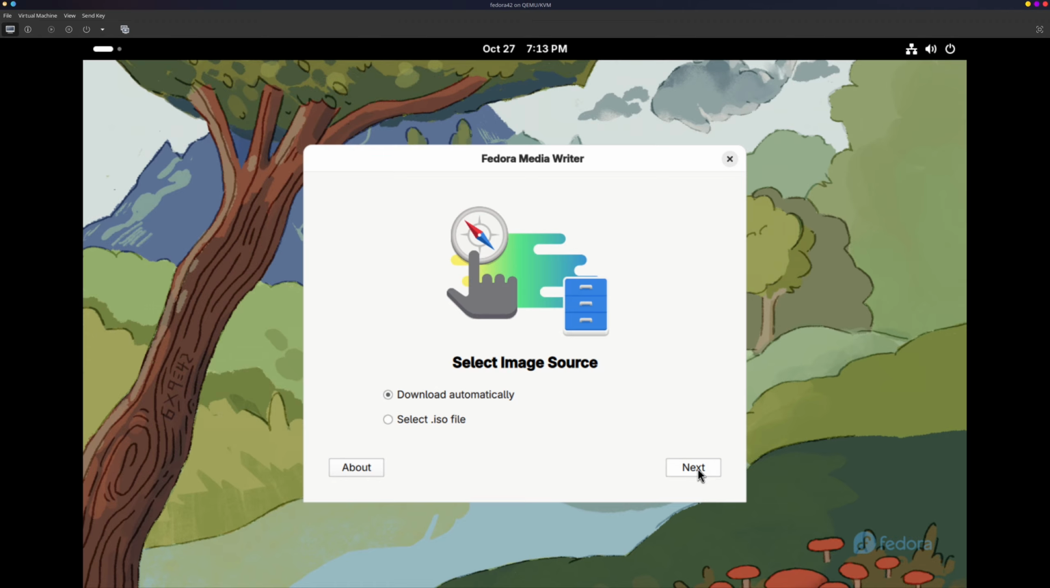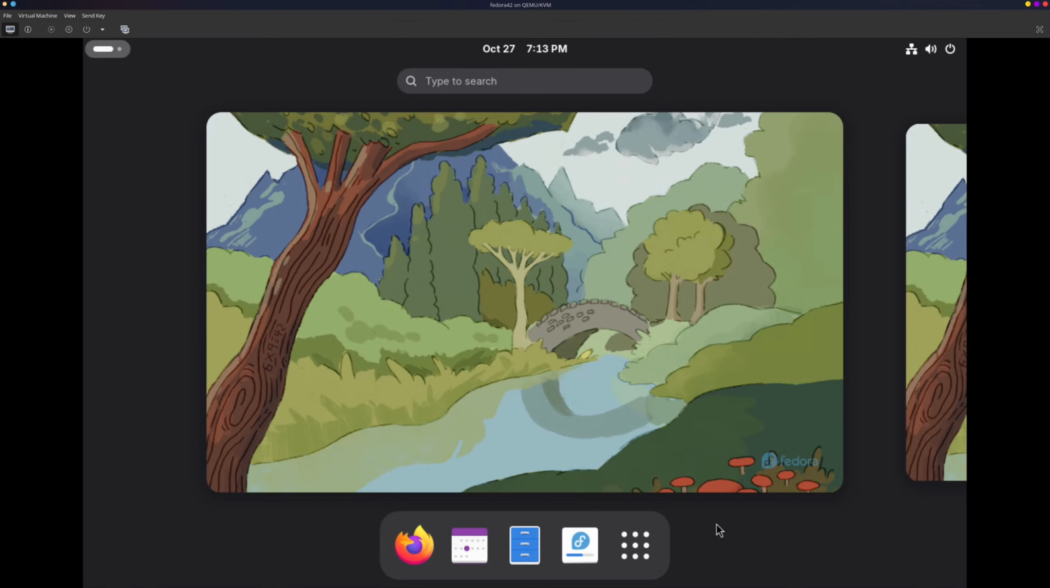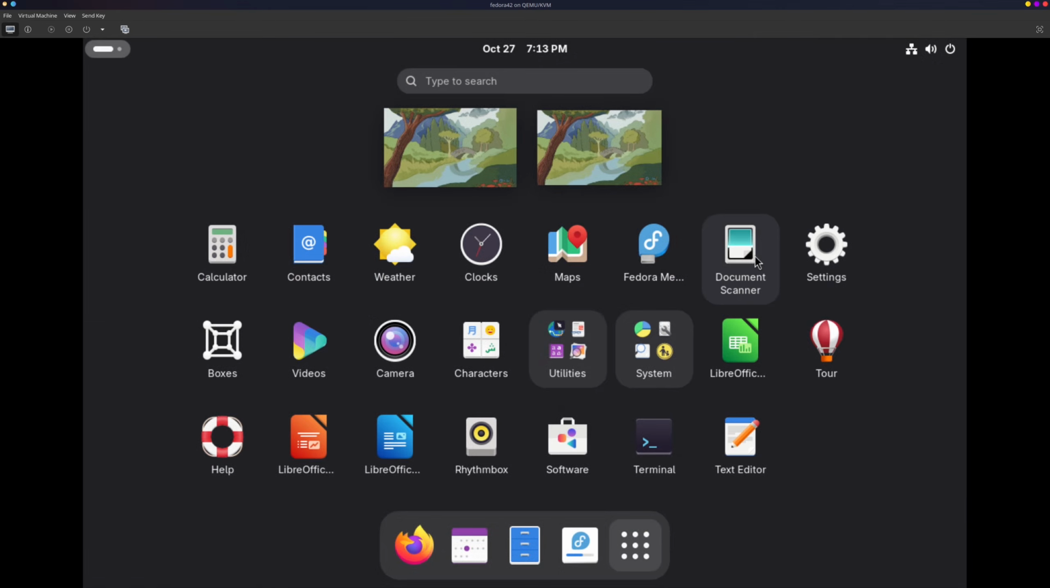I don't have anything inside the VM to run this, so we'll go ahead and close that out. Document scanner settings, and Linux has way better printer scanning support than Windows does. Let me tell you.